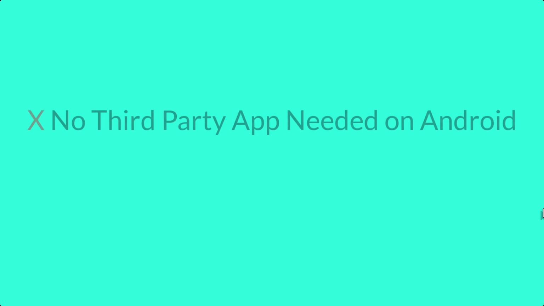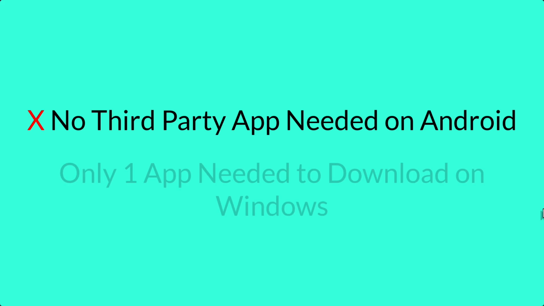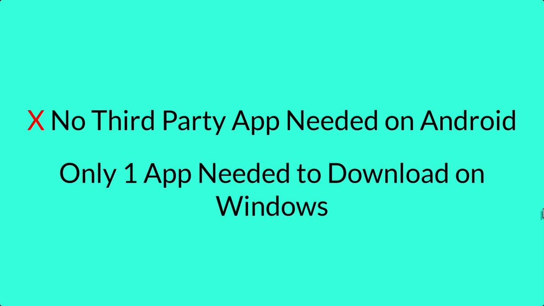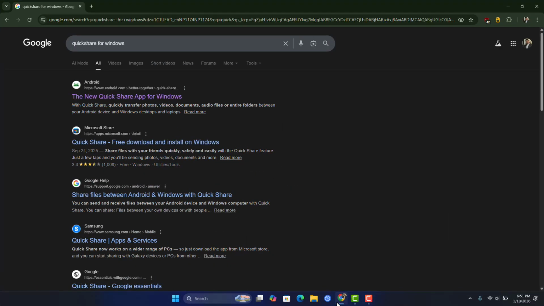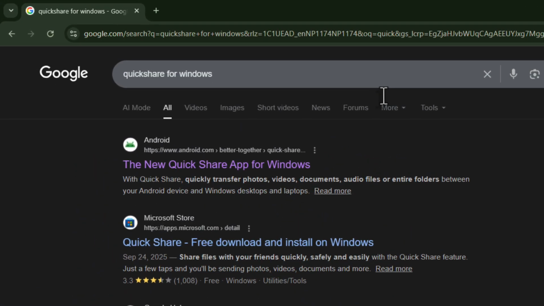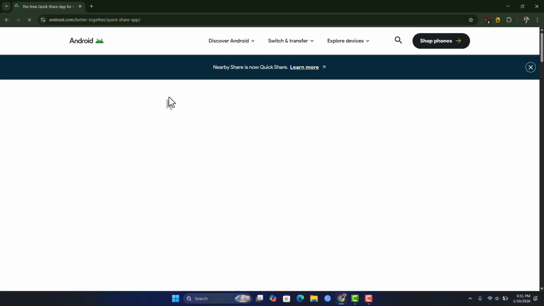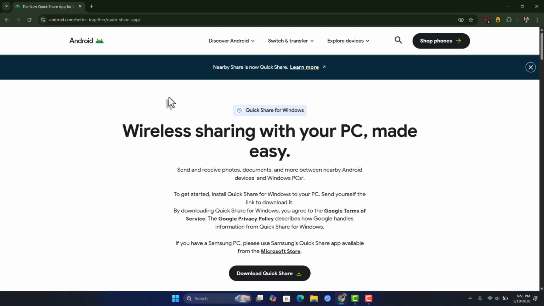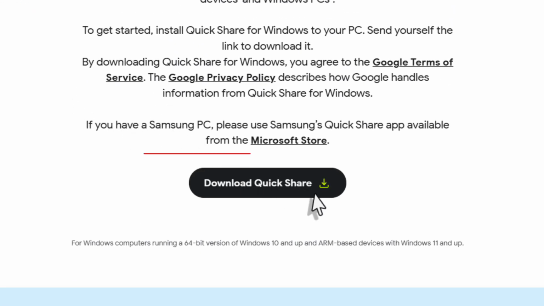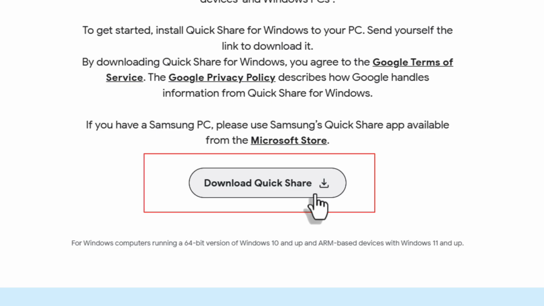Now in this case, you don't have to install any sort of application on your Android phone, but on Windows, we do have to download an official application from Google. Just open your browser and search for Quickshare for Windows. Click on the first link from android.com, else I'll make sure to drop a direct link in the description box below. Here you can read all there is to it about Quickshare for Windows. Then, just click on the Download Quickshare button.